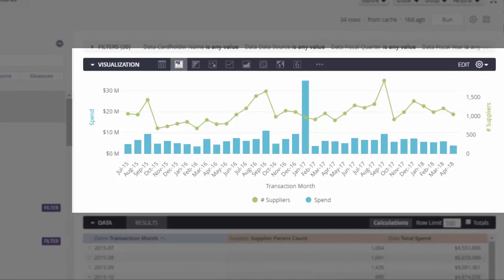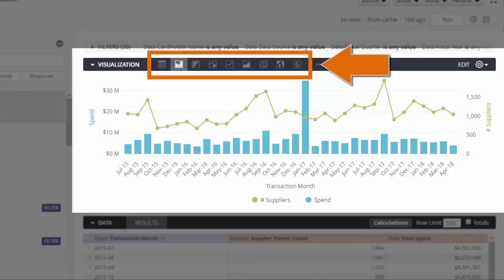One way we can format our look is by visual type. The buttons along the top of this area allow us to change visual types easily.